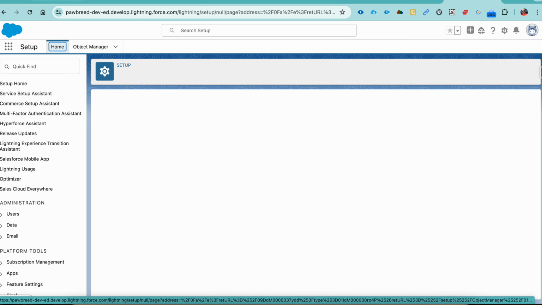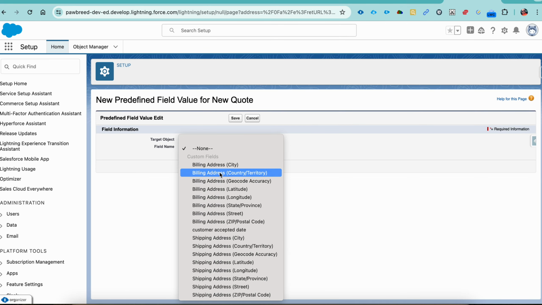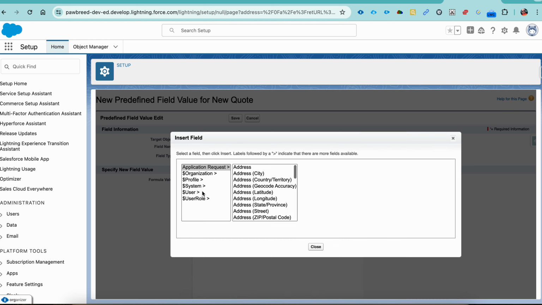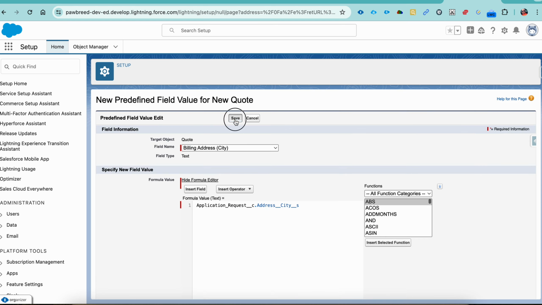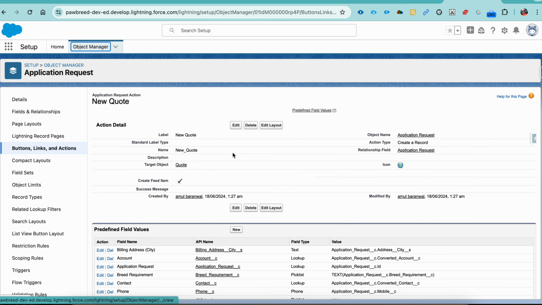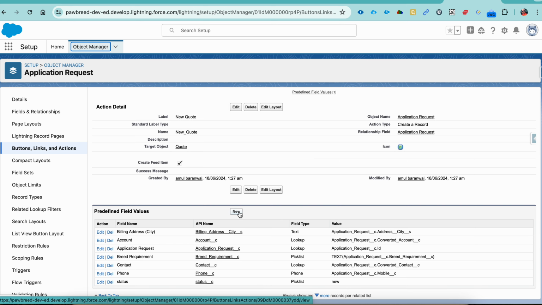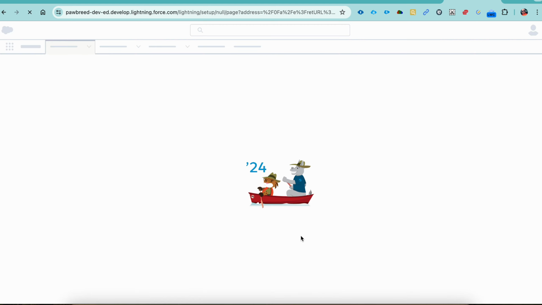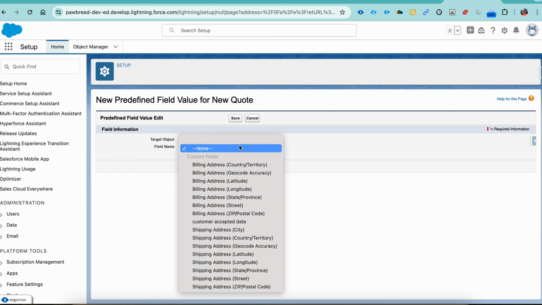So on a quote we have a field called billing address or shipping address something, right? So we are going to update the billing address city. So footer, map, address city, right? I'm going to not map entire field, I'm going to map the city and state for now. Let's map the billing city and billing state.